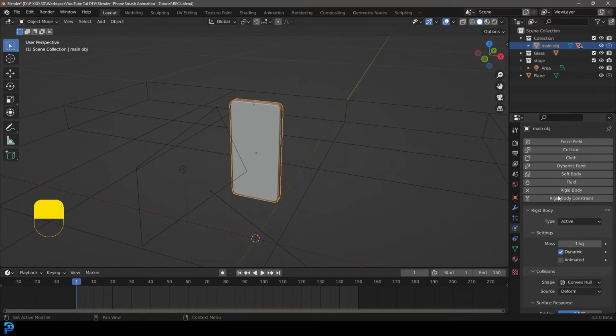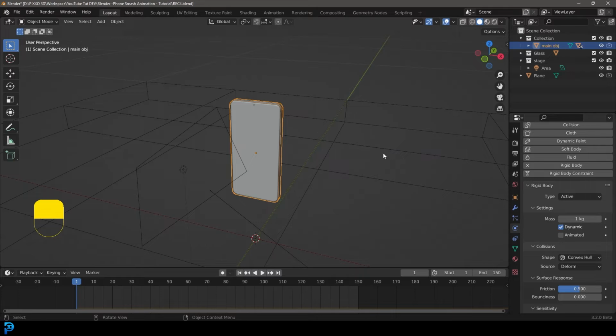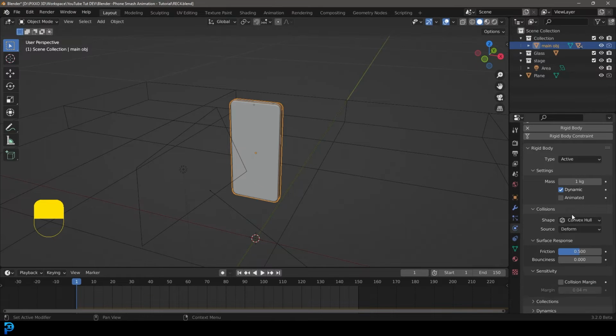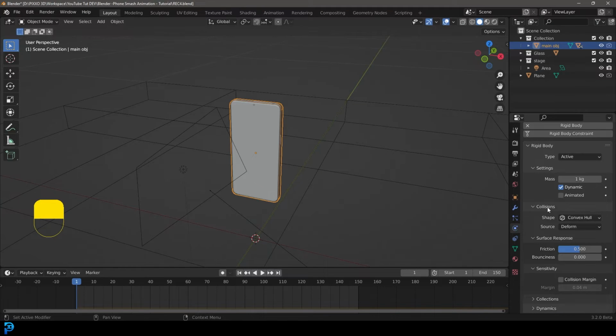Let's give it a rigid body. Now we're going to leave this one as active because it's going to be the active thing in our simulation. Let's leave the shape as convex hull. Don't need to change that, just like this one before. The main difference here is just it's set to active. And with the collision margin, let's make that 0.001.